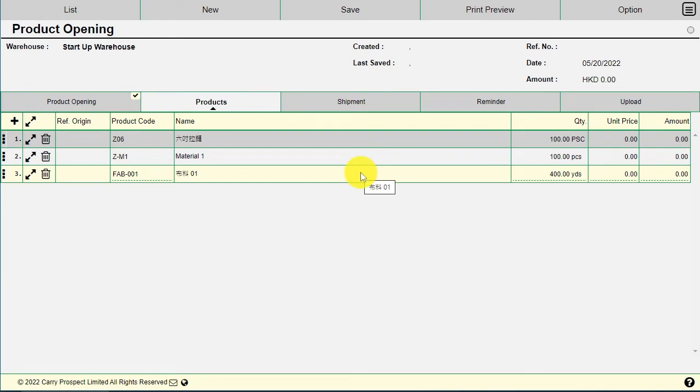OK, let's also define the inventory cost of each item. For example, the first item is 10 cents. The second item is 50 cents. And the last item is $5.5.